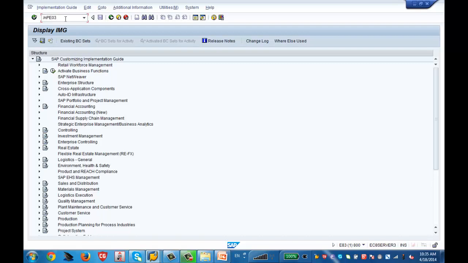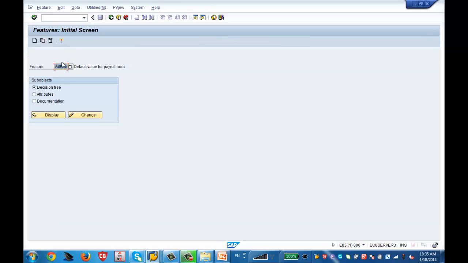See, I hit enter, it took me to, basically it will be blank here. This is the screen. Now you can basically enter the feature name ABKRS. Now I enter the feature name. I press enter. When I hit enter, it will show the name of this feature, which is default value for payroll area. Now you click on this change icon.